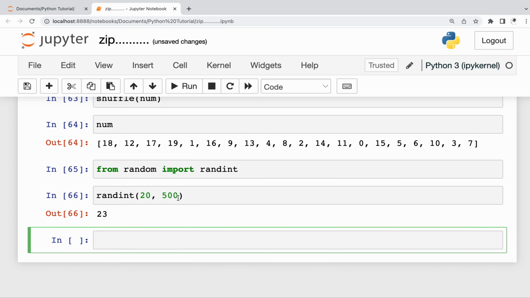Of course, you have 23. When I run this again, you have 161. Again, you have 22. And I run this again, it's 100. So you're actually telling Python, hey, give me a random integer between this number and this number.